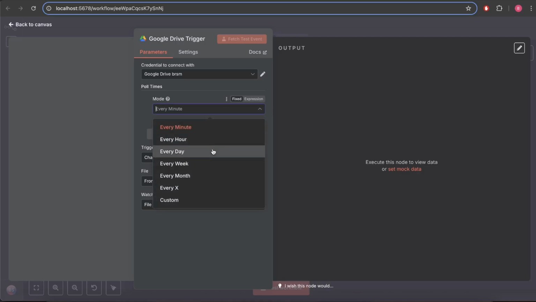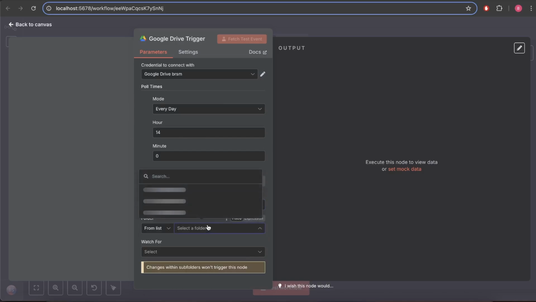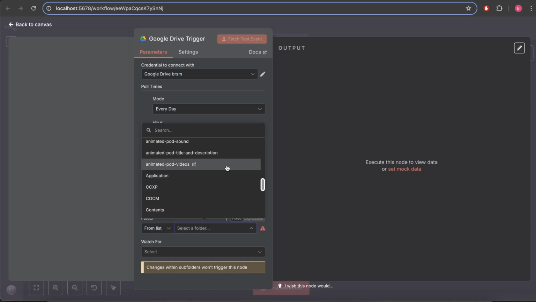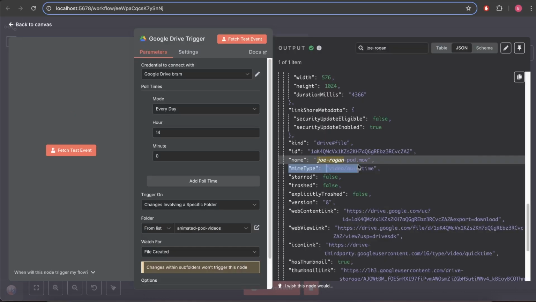So let's just say it's every day. Right, so how often do we poll this to check if there has been an update to a file or folder? Specific folder, let's grab from the list, and it's going to be animated pod videos. And we'll just say when a file has been created. Now we can test this event. As you can see, we have the Joe Rogan pod pulling in successfully.